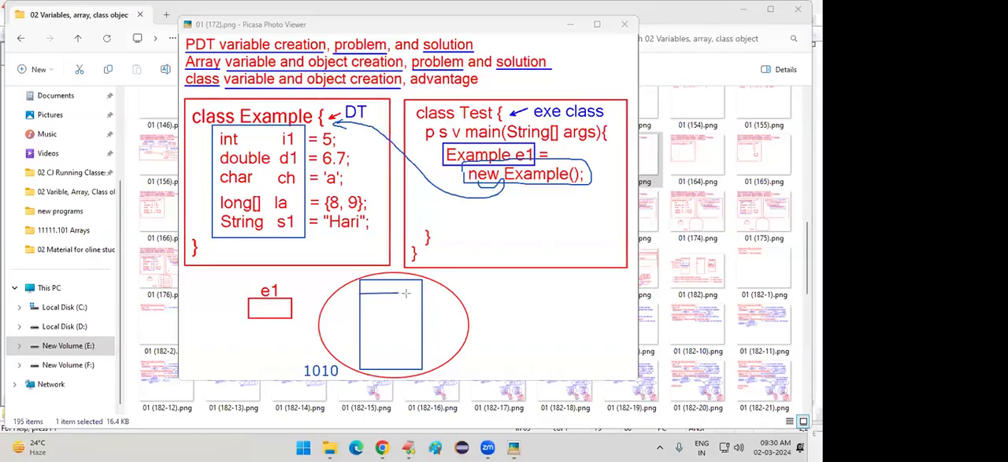First memory for I1, second memory for D1, third memory for CH, fourth memory for LA, and fifth memory for S1. After memory is allocated, all these variables are named I1, D1, CH, LA, S1.